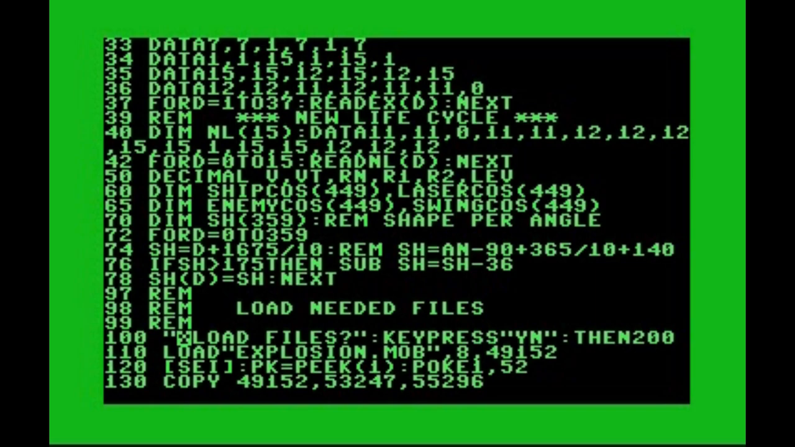The array in line 70 and the code that immediately follows is meant to speed things up when it comes to changing the shape of the ship as it rotates. See, there are only 36 sprite shapes to represent 360 degrees of rotation. So we're doing the math ahead of time here to pair up a set of shapes with each degree of rotation, since we have 360 degrees and only 36 ship shapes.